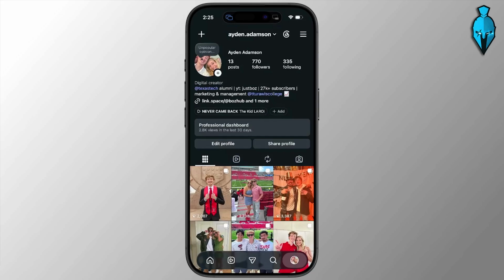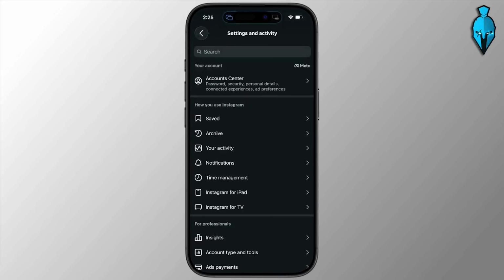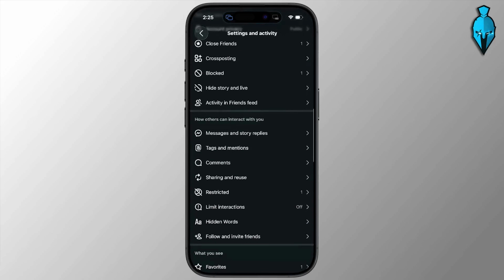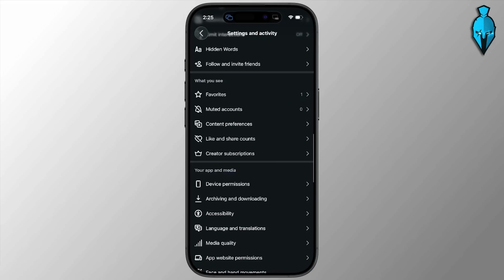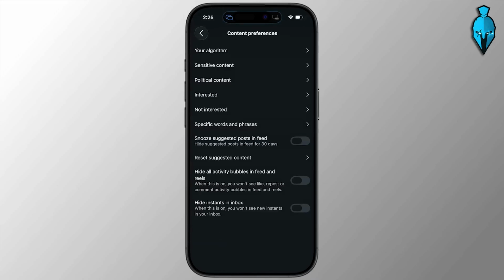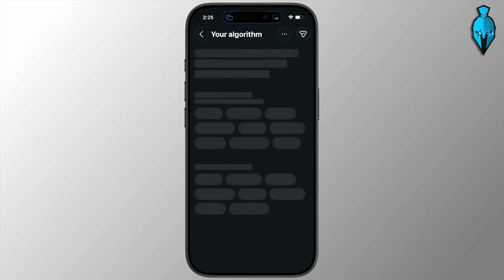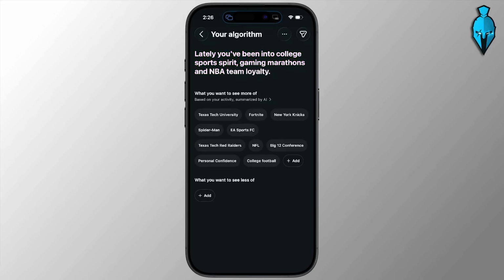Begin by tapping on your profile icon down in the bottom right and then tap those three lines up in the top right, and you need to scroll down until you see content preferences. So scroll down a little bit, you're going to see content preferences on here. Select it to open it up and you're going to be taken to a page that looks like this. Select your algorithm up at the very top and it's going to show you your algorithm just like so.